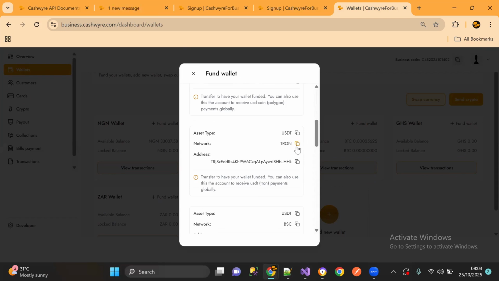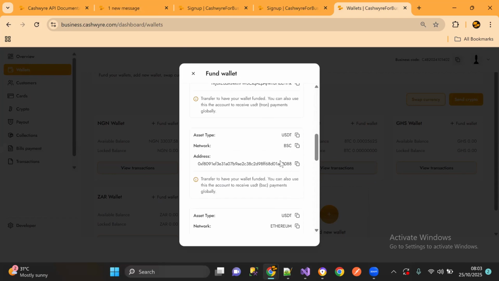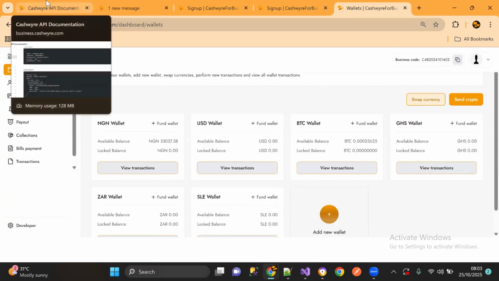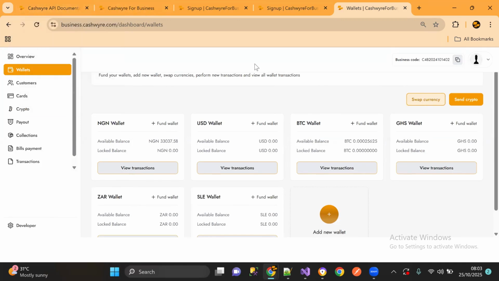Is it USDT on Tron? Is it USDT on BSC? So you can fund your wallet using cryptocurrency. That's one way, right? And again, before you can perform any transaction, your wallet must be funded, because your wallet will be debited for that transaction. You can fund your wallet ahead of time, right? Or you can fund your wallet in real time.